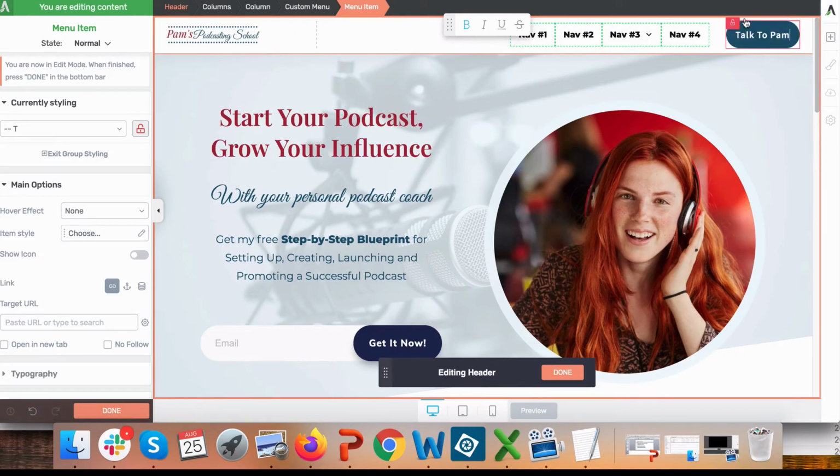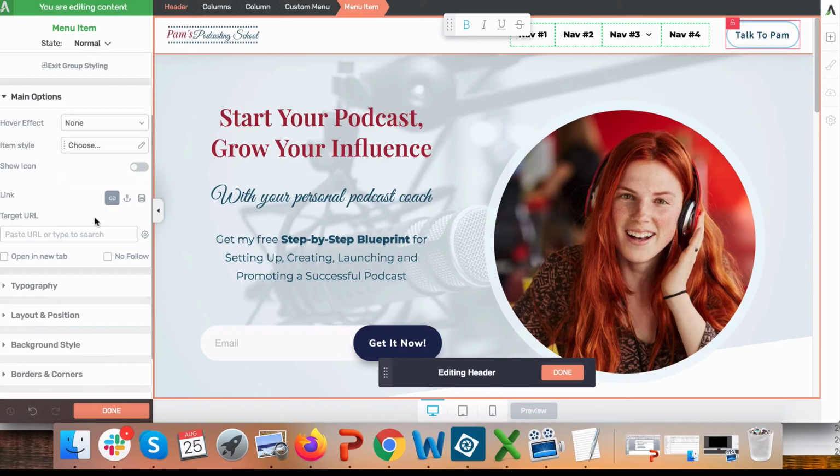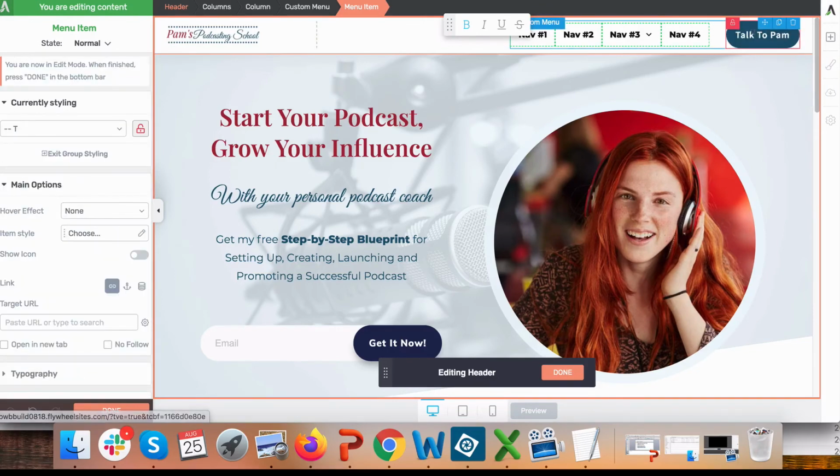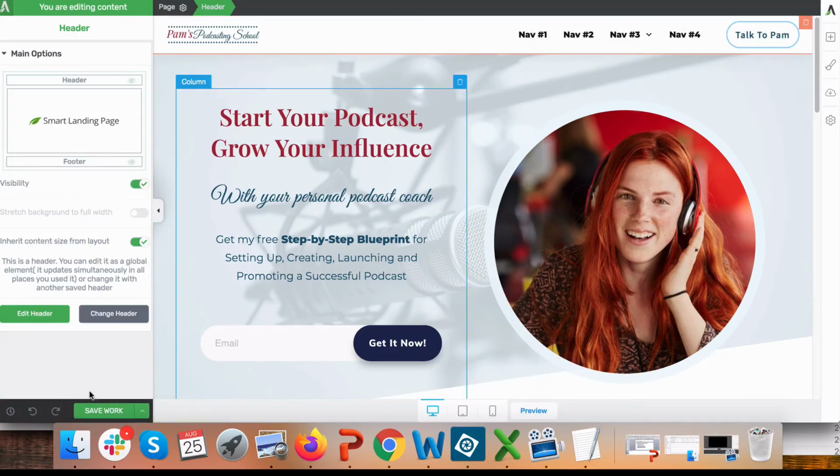So the way I did that, I select this button, and I just click inside the button and I can update the text right away. And now that I'm done with that, I'm going to click on done. So now I'm no longer editing the header. I can always go back if I want, and I can save my work.